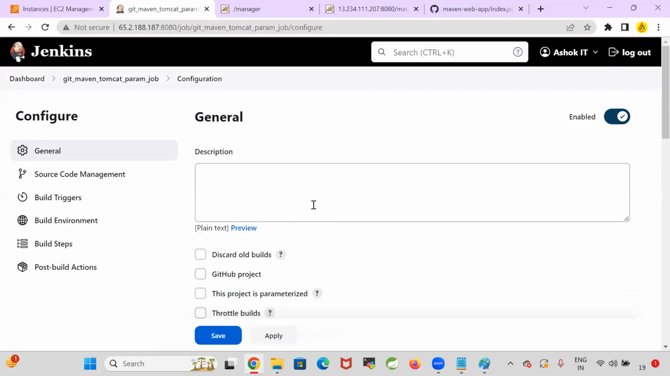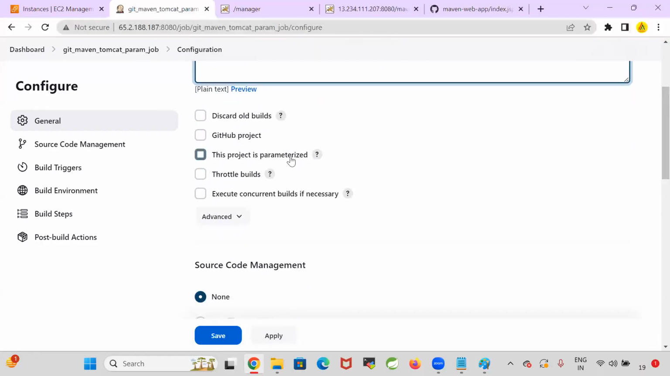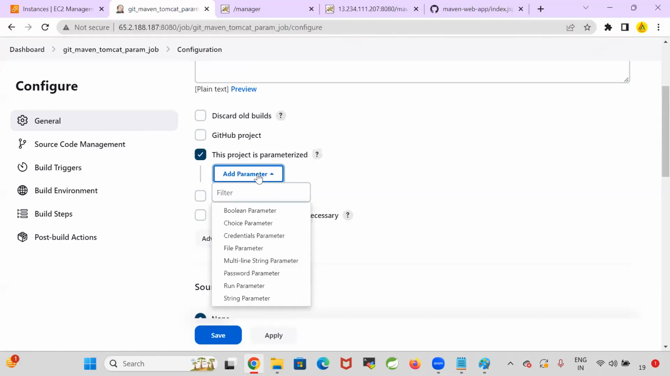Now this is my Jenkins job to automate build and deployment. Whenever you are creating the job, here in the description, there is an option called "This project is parameterized". So what is the meaning of "This project is parameterized"? Select this, then Add Parameter. So what type of parameter do you want to add? Do you want a Boolean parameter, a choice parameter, credential, file, string, password, run parameter, string parameter?